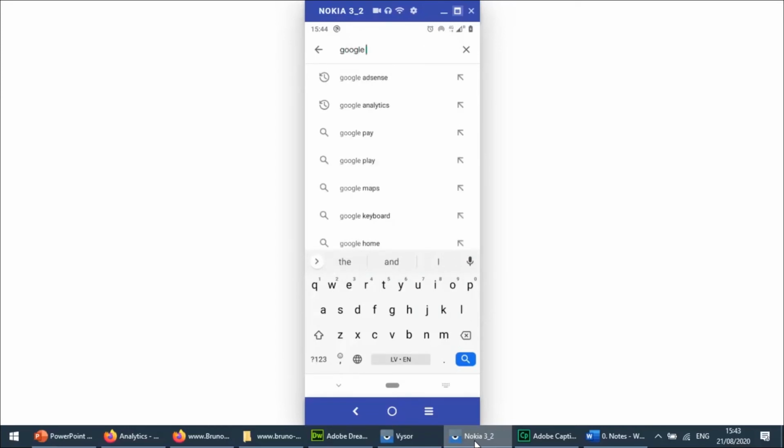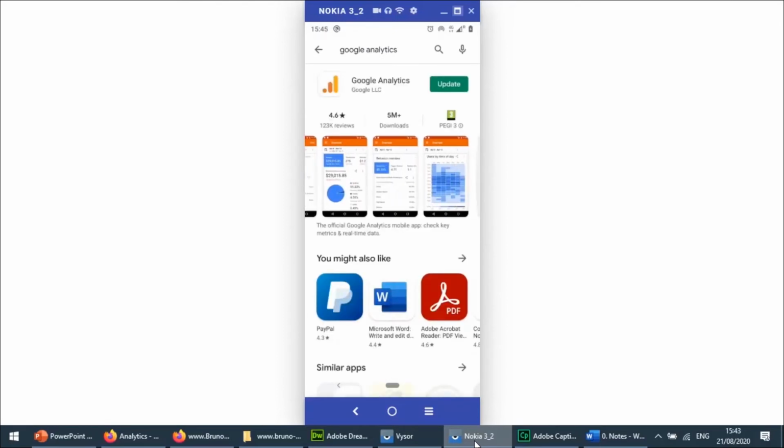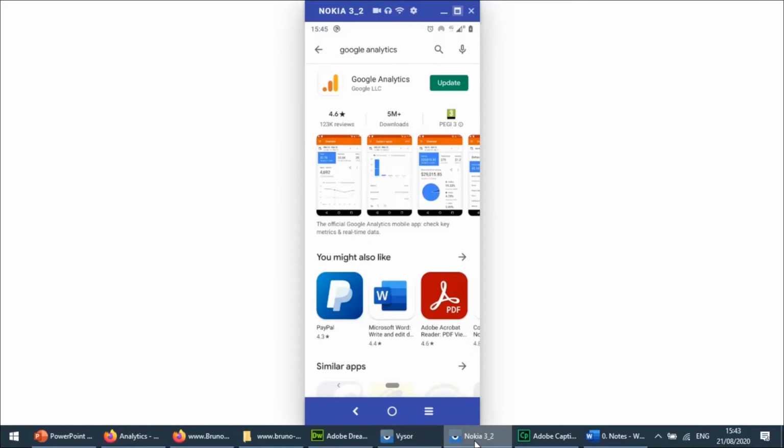Google Analytics. Right, this is the app. It wants to update it. These are the screenshots. I already have it installed. As I mentioned, I have two other Google accounts, so I keep them separate for the video. As I mentioned, you can have many websites in one account, with all the statistics. So this is the one you need to install, the Google Analytics, as simple as that.